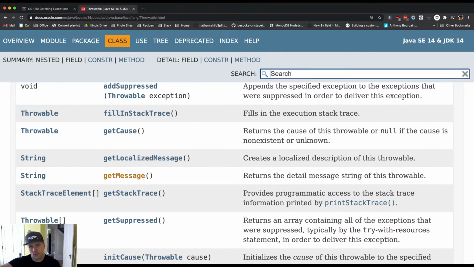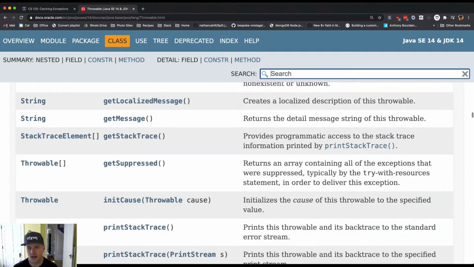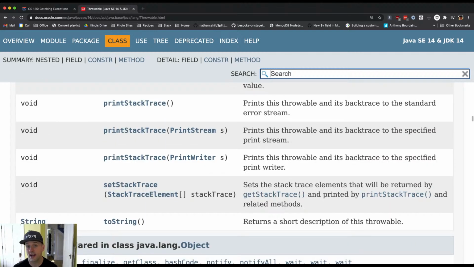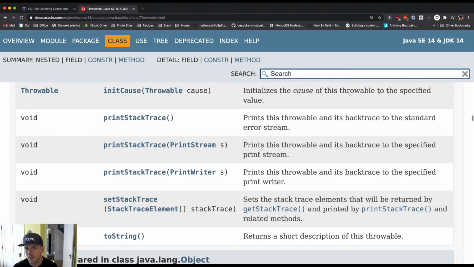So keep in mind, Throwable is the parent of Exception. Anything that can be thrown is a Throwable. So anything that you can catch in a catch statement is going to have all of these methods. There's a getStackTrace method. There's something called printStackTrace, which can be pretty useful. There's a toString method, which is inherited from Object, and is what's used when you print the exception.